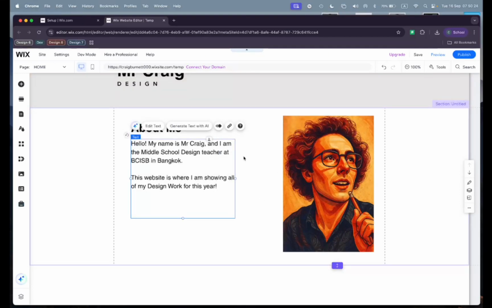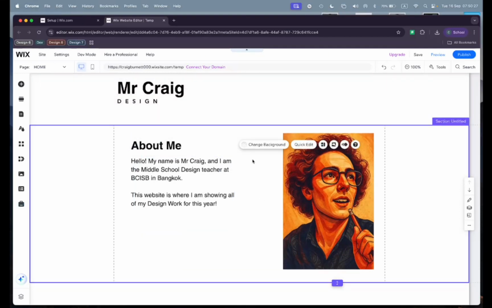Now this is pretty simple. I expect you guys to do a more complex, more creative version based off the wireframes that you started drawing last week. But as you can see, I have a start to my website.